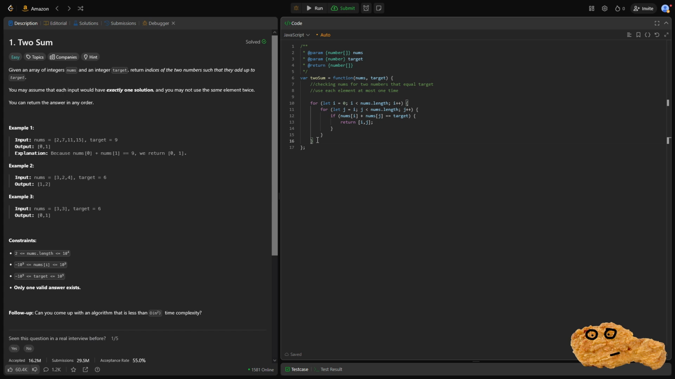So then, if you think about what I said before, if you find the 2, you need to find the 7. If you have a 5, for example, you need to find the 4.